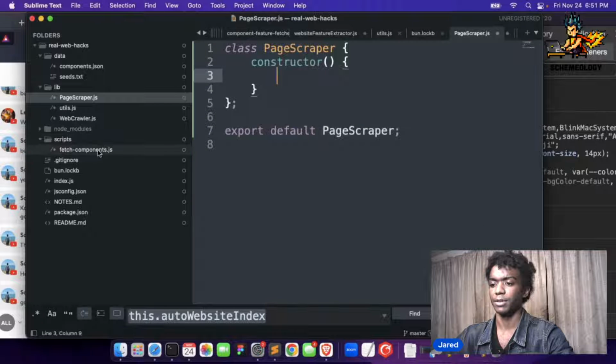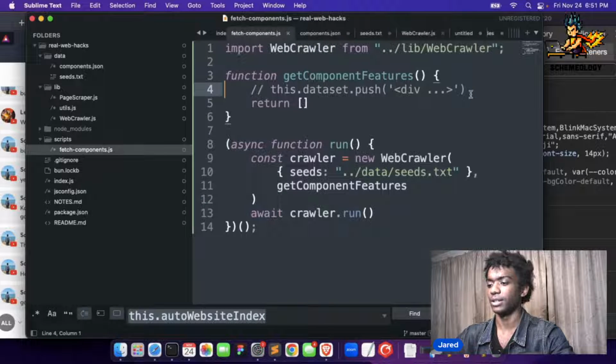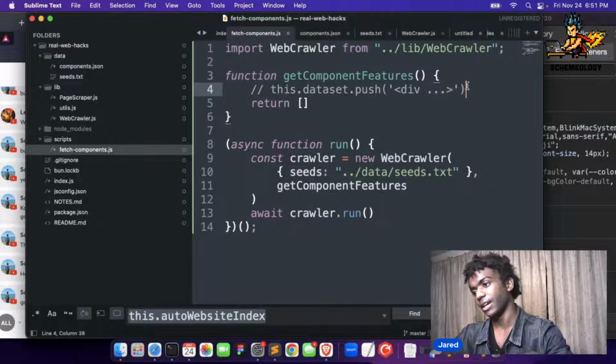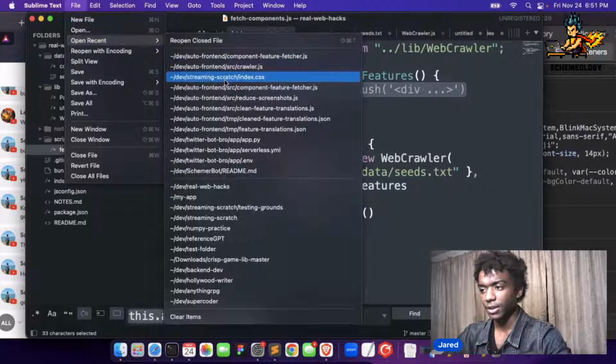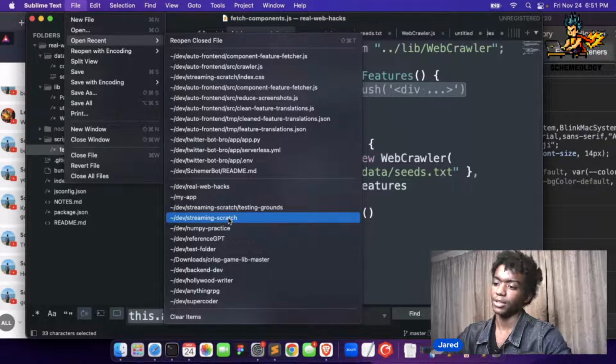My page routine I'm defining in here, so I need to actually get the components on the page now, which I already have that script. So let me steal my own code and go and get that script. Let's see. If you're not stealing your own code, I don't know what you're doing.